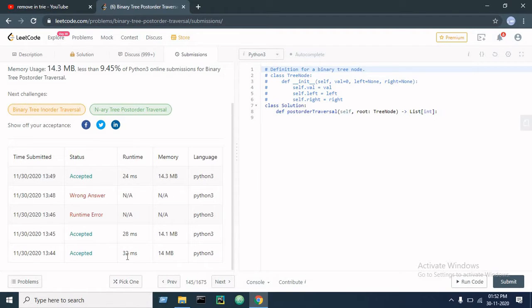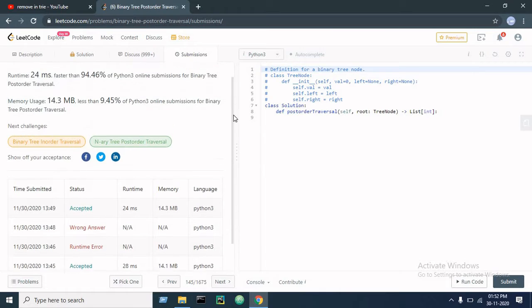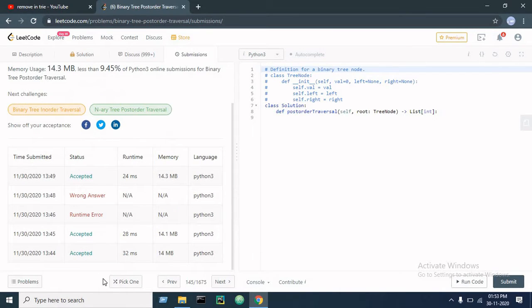I solved it on the first try and then tried to make it faster. First it was 32 milliseconds and then it became 24 milliseconds. The memory usage went up by 0.3 MB, from 14 MB to 14.3 MB. It was a trade-off between time and space, so I chose it. I wanted the time to be much faster, so I did it.